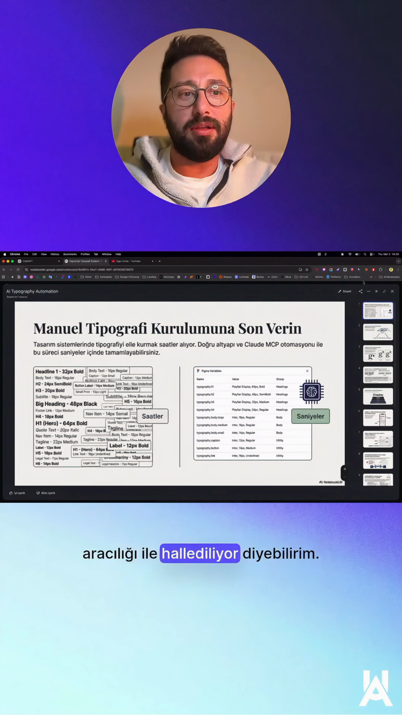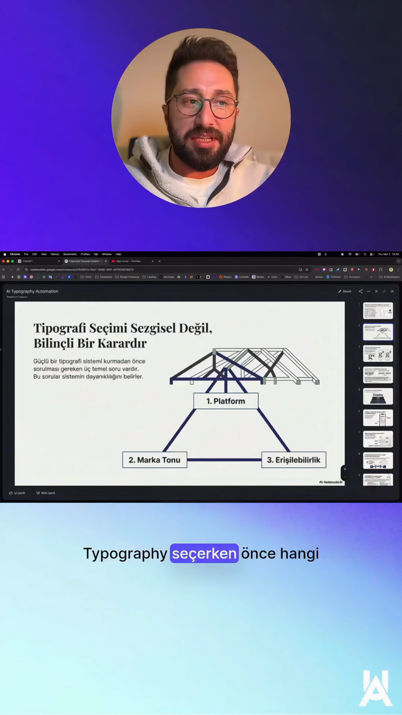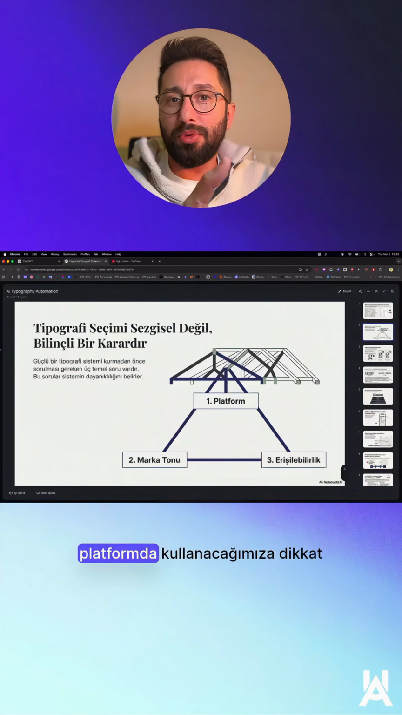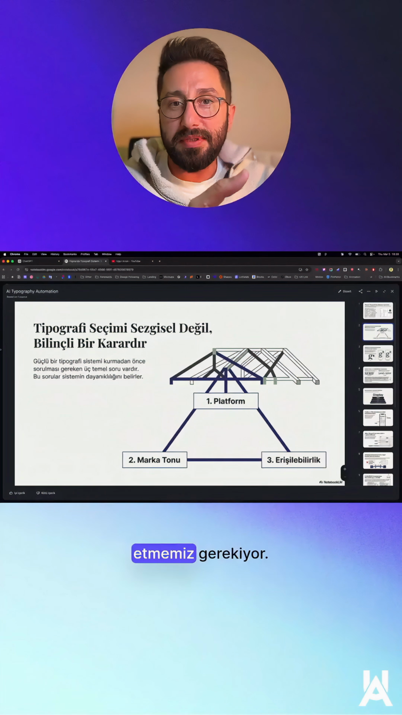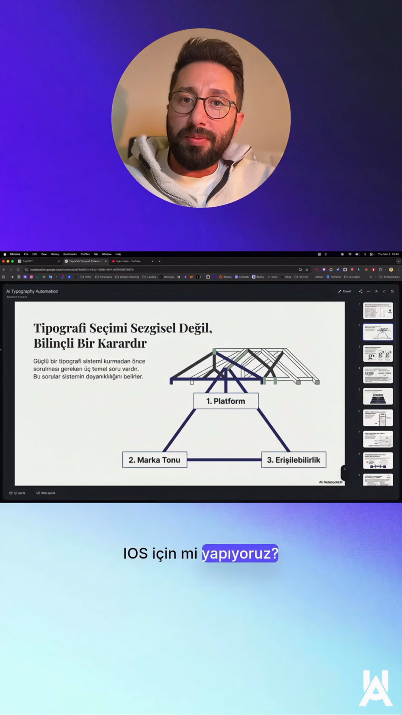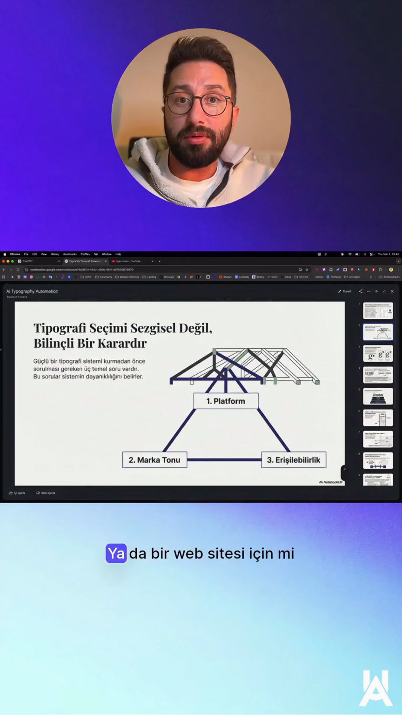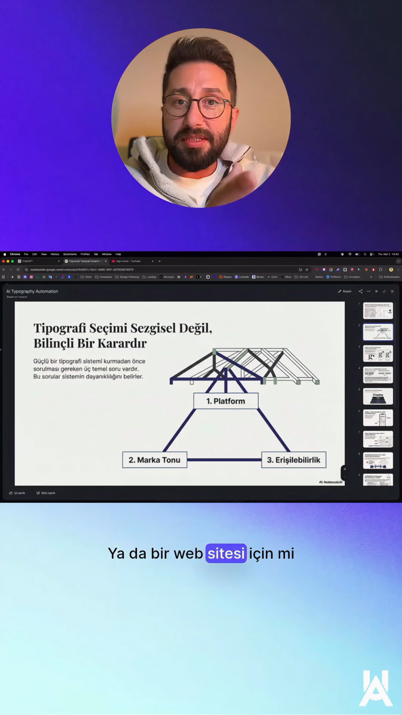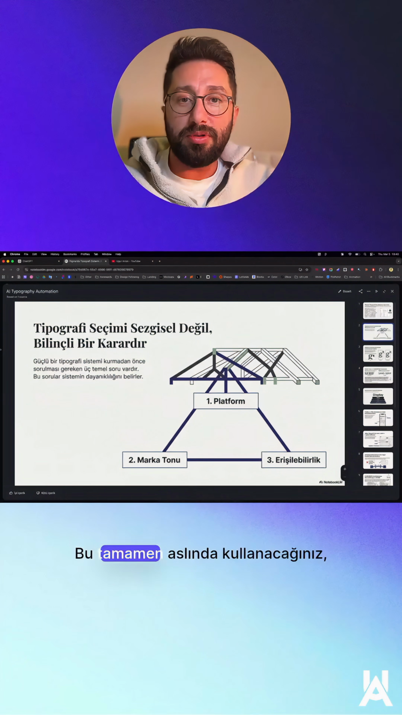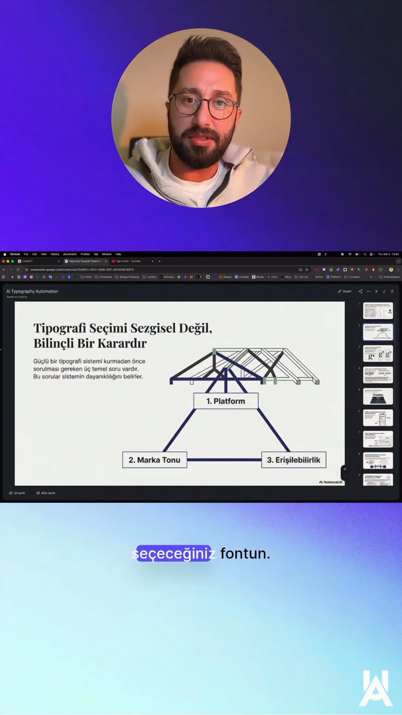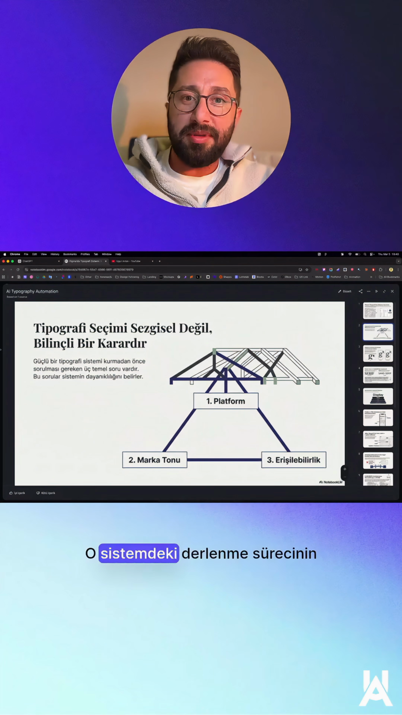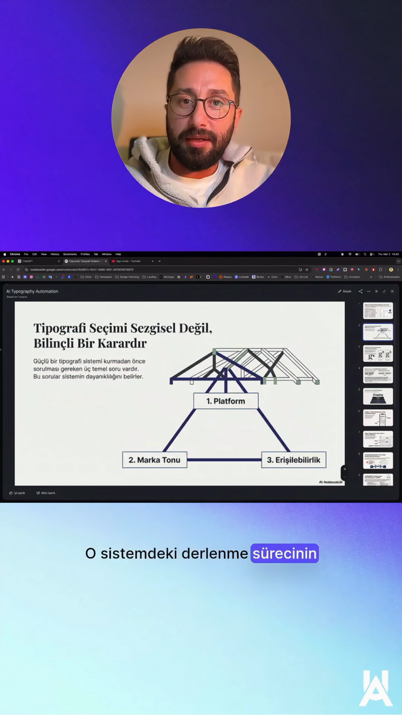When you're selecting typography, it's crucial to first consider the specific platform where it's going to be implemented. Are we designing it for iOS? Are we developing it for Android or perhaps for a TV screen? Or will we be using it for a particular website? This really, in essence, comes down to the evaluation process of the specific font you'll be using, the one you ultimately select within that particular system.